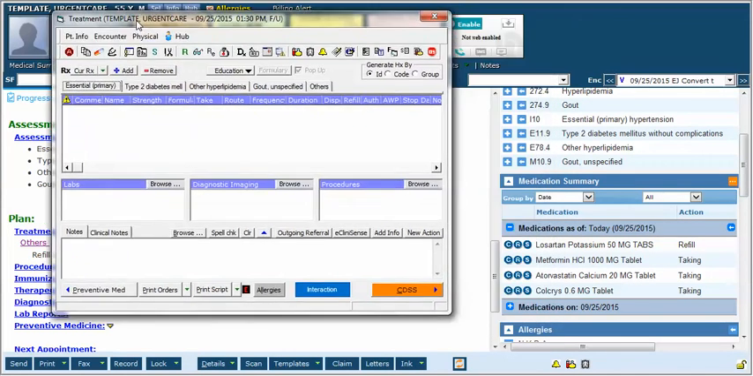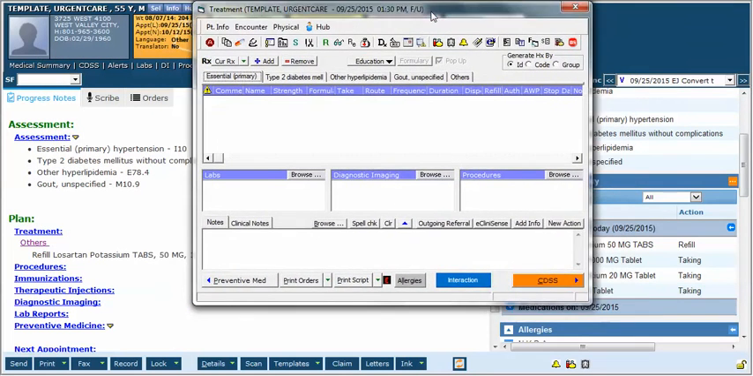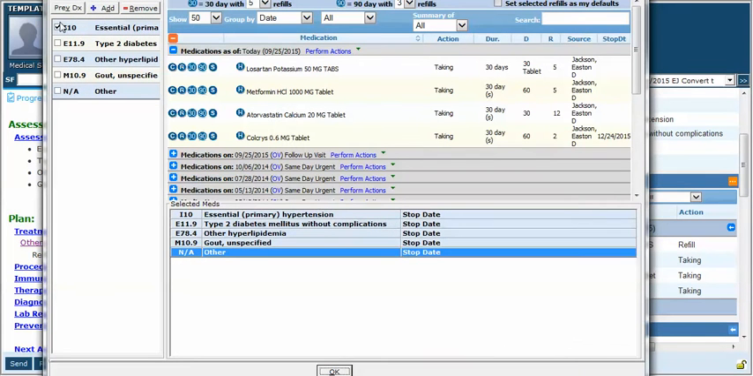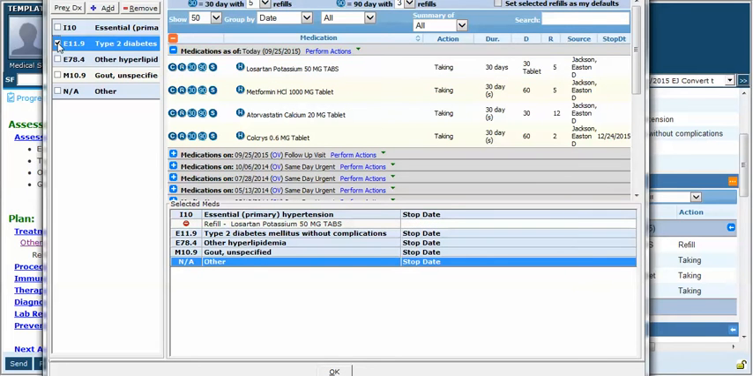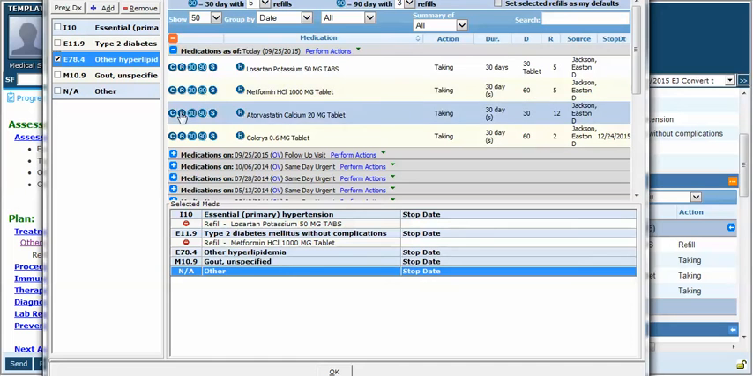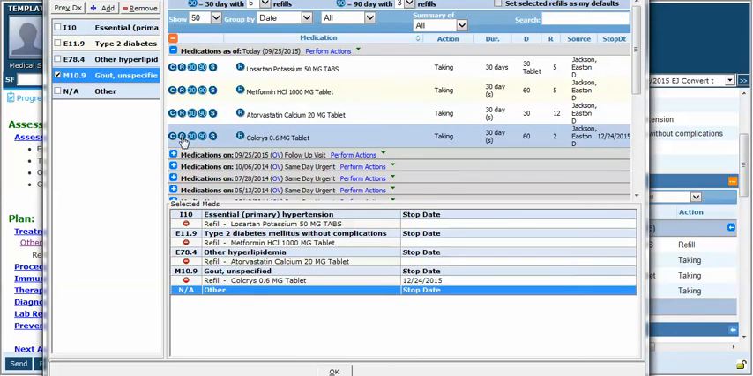Now I want to reorder these medications, but I want to associate them with the new ICD-10 codes. So starting with hypertension, I'm going to click Current RX. Notice that hypertension is selected, and now I'm going to hit refill on my losartan. I'm going to move down to diabetes and refill my metformin, hyperlipidemia to refill my atorvastatin, and gout I'm going to refill the Colchicris.